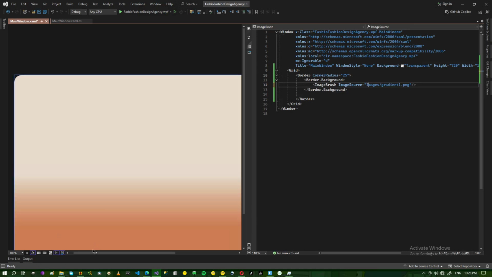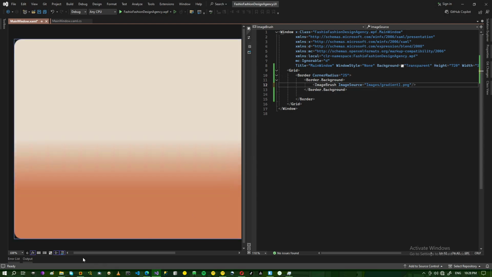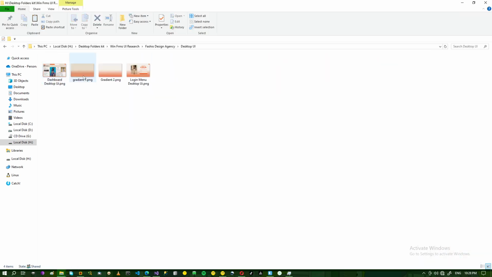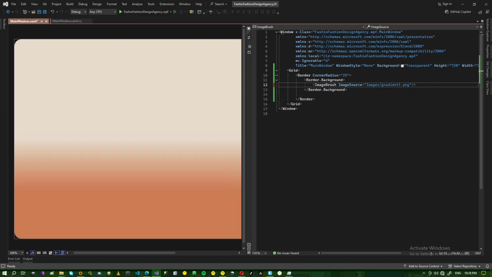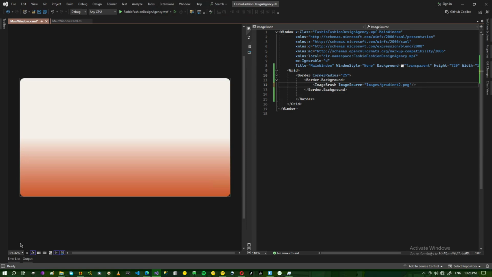Okay, so there we go. So there's our gradient. That's all done. Okay, that should be gradient 2, sorry. So let's put 2 there. Gradient 1 is for the dashboard. Okay, so this one's for the UI, the login menu. So let's just get that to fit there. So fit everything in there.